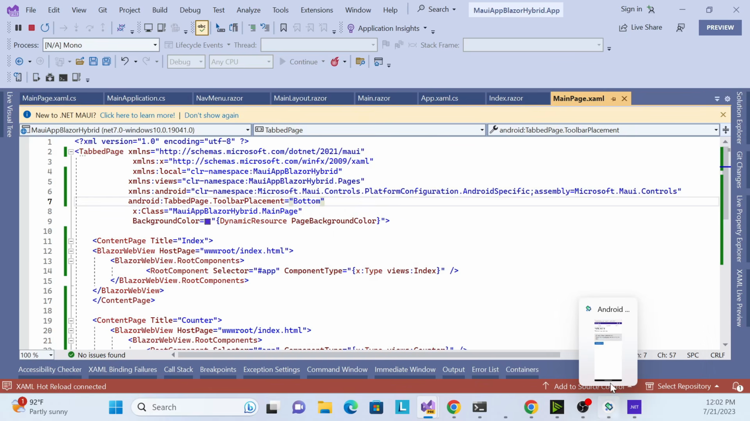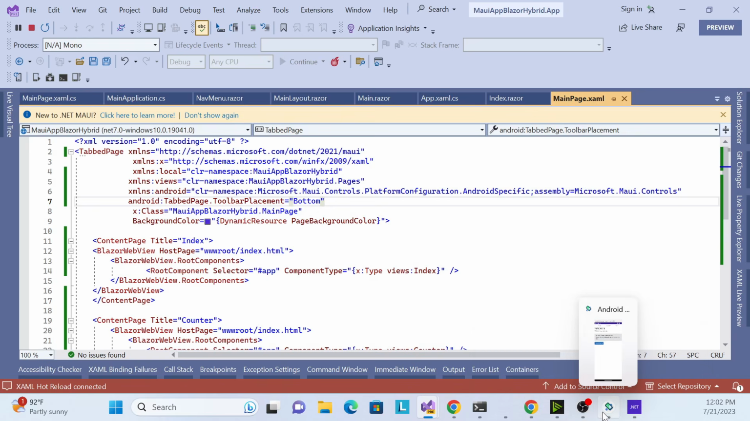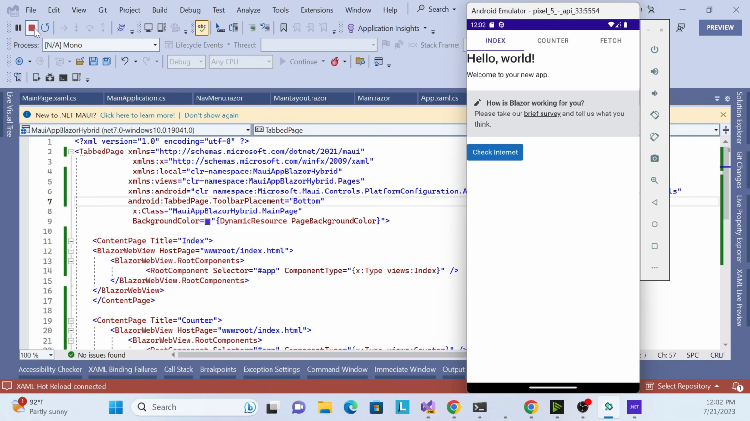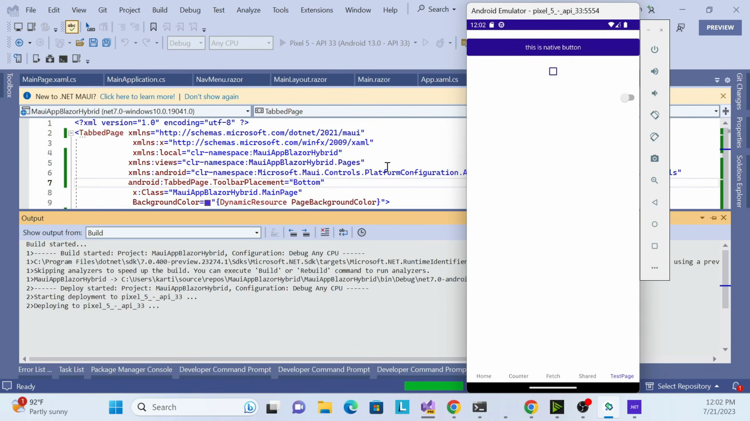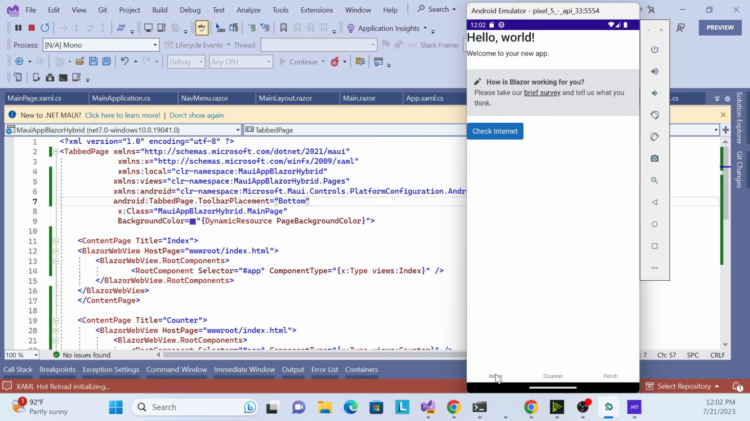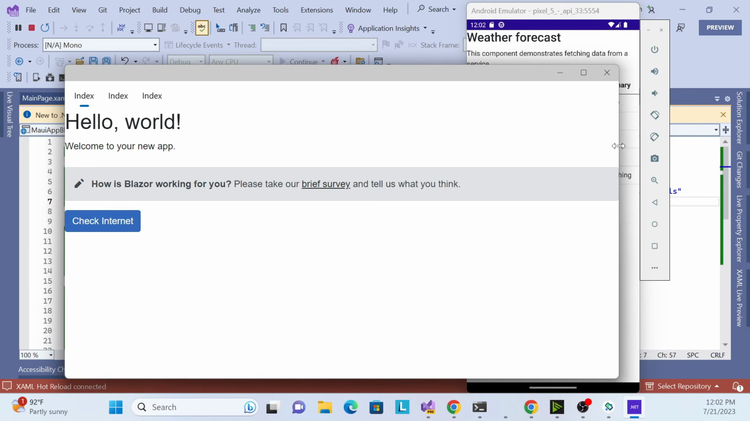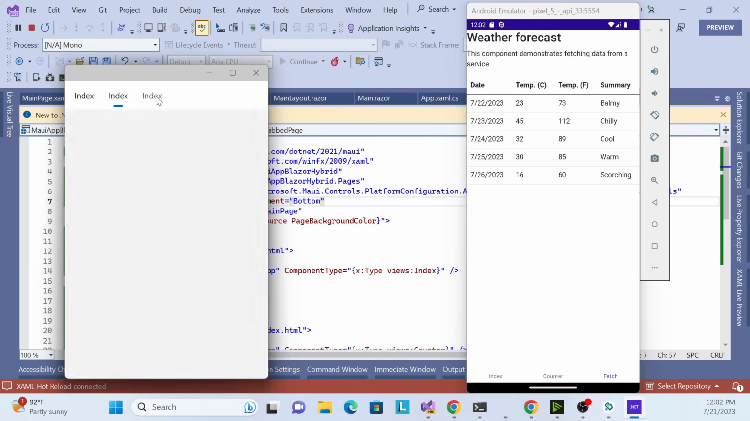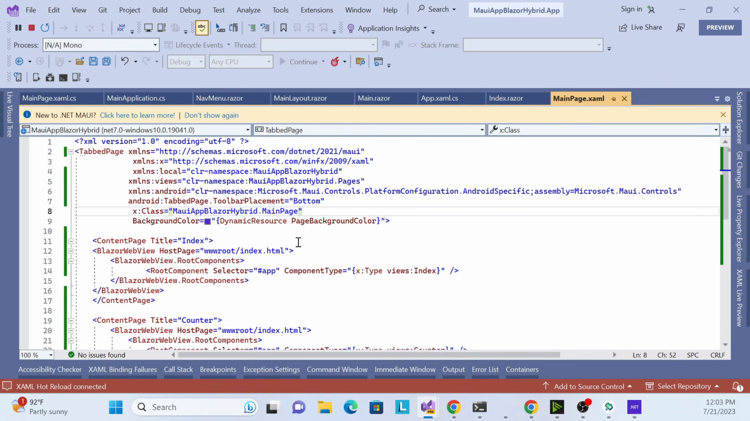Okay, let me open it, and I think hot reload this time will not work. So try one more time, it should work. No, nothing. So let me stop and run one more time. Okay, now see, our tab is down. It is at the bottom on Android, and Windows is on top. Okay, it is at the bottom. Stop. So that is fine, that is done.